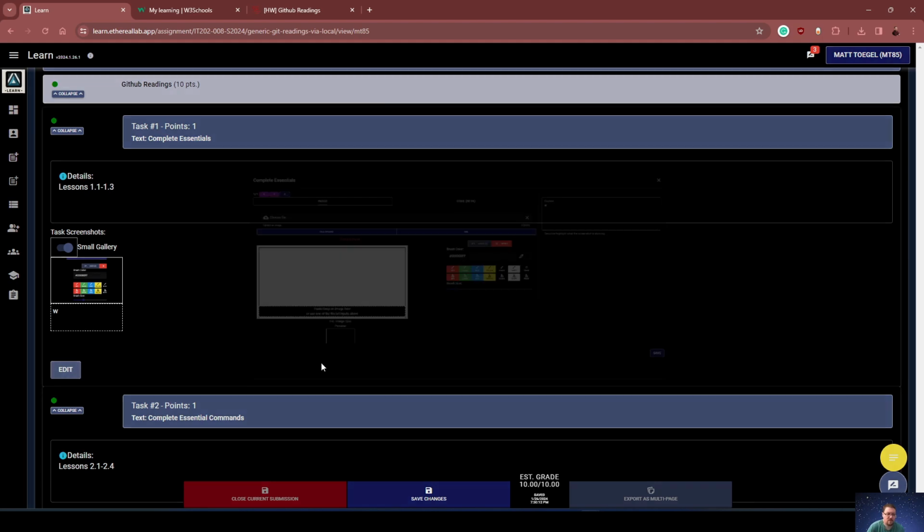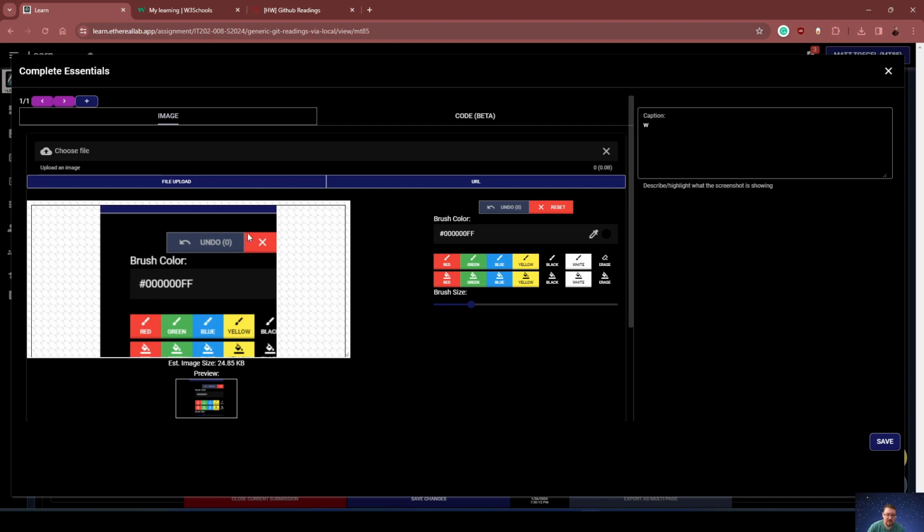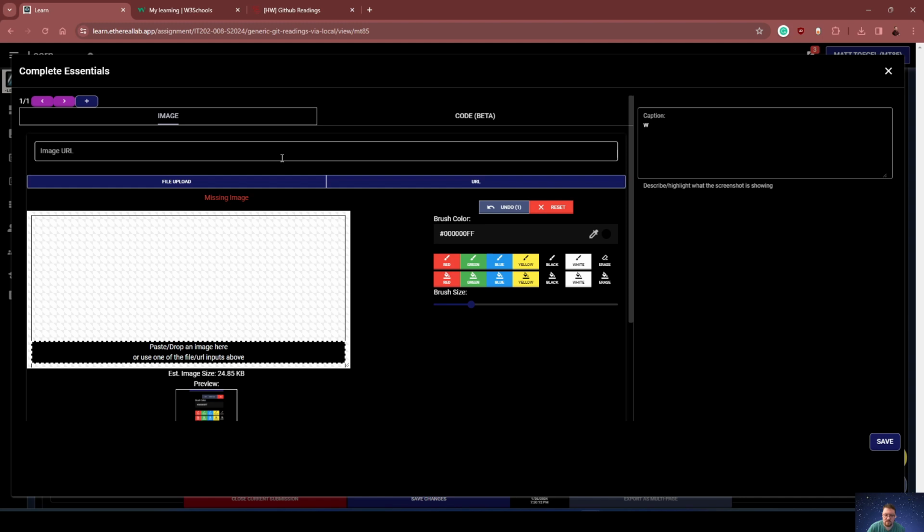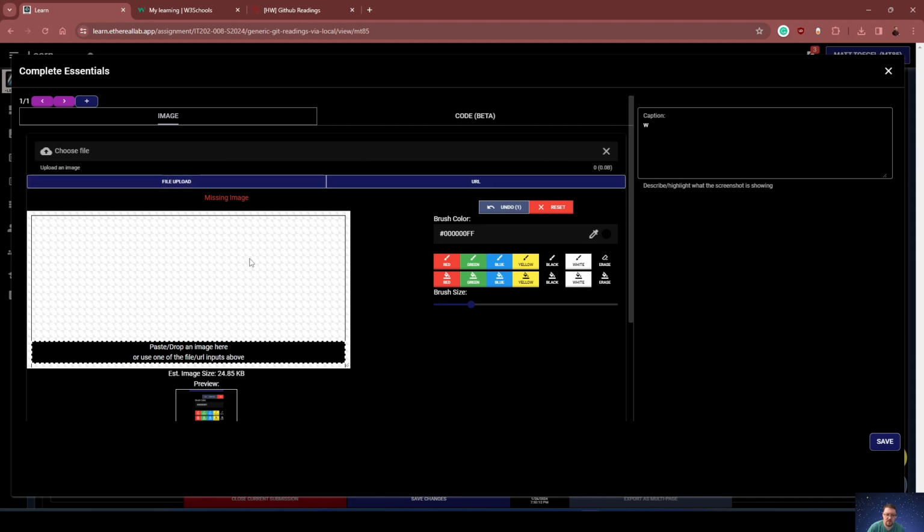So we click edit. That's going to bring up a little canvas area. So let's say I don't have an image. If I didn't have an image here, I can either drag and drop, I can paste image, I can upload it, or I can use a URL. Most of the time, you guys are going to be pasting it because you can use your computer's snipping tool. So on Windows, I believe it's Windows key Shift S. On Mac, I don't recall the shortcut off the top of my head.